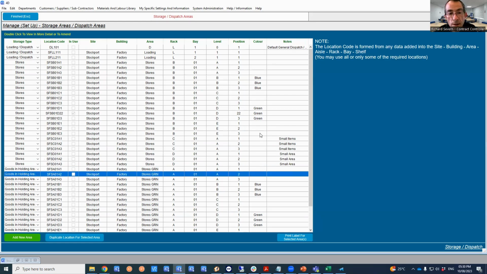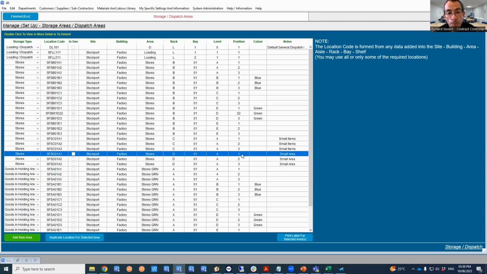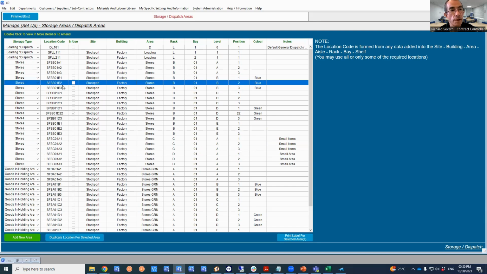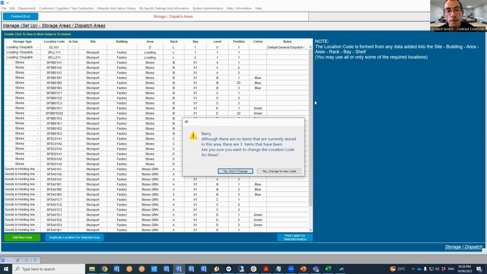I can change any of the criteria for these simply by changing whatever we need. So if I click that, it will allow that to be changed. But if an item has items in or has had items in, it will alert me to that. So if I go and change an existing area, the system will alert me to say, although there's no items currently stored in there, there's 3 items that have been, so we need to keep the system consistent.